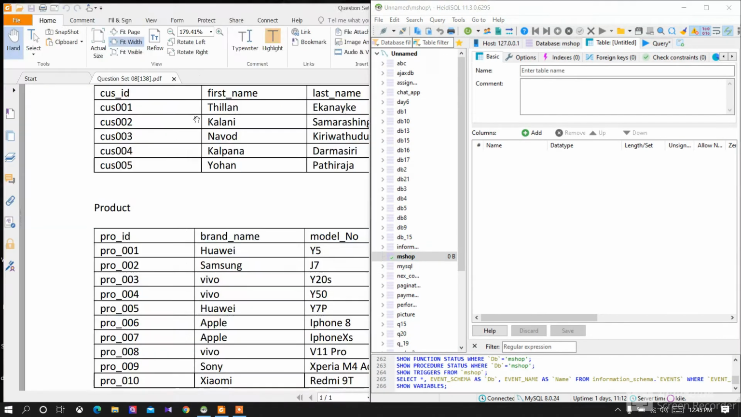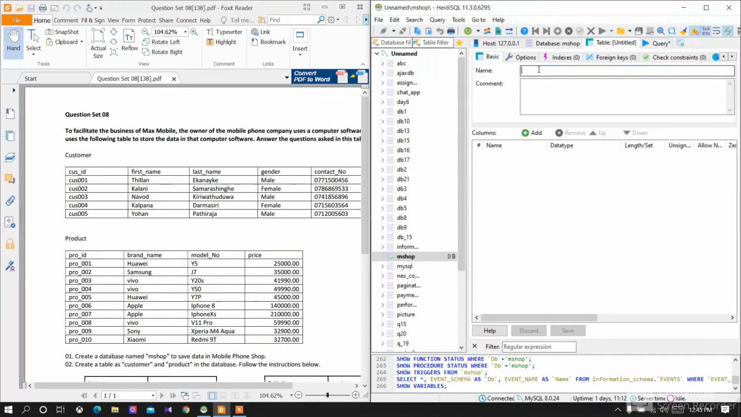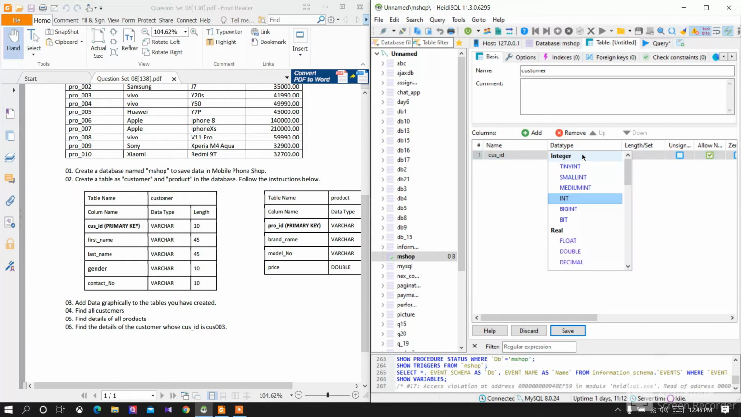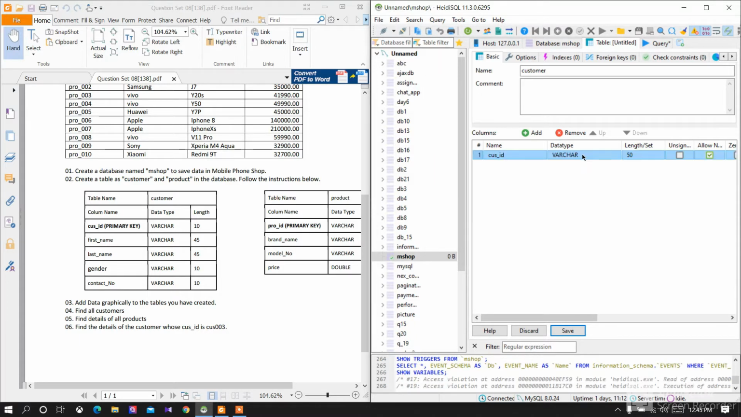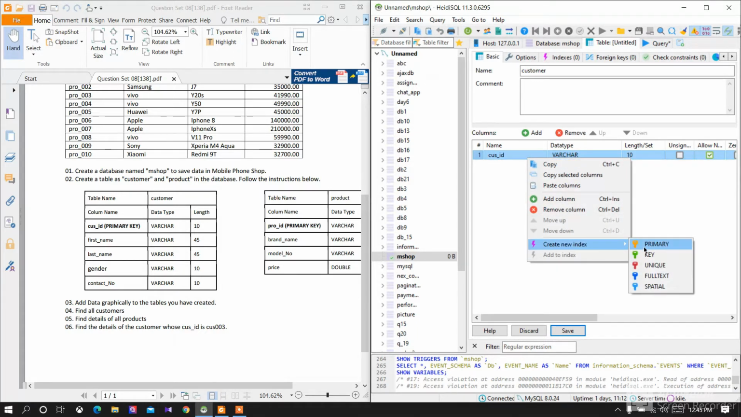The table name is customer, and you get the columns. Customer ID. Customer ID is the primary key. It's Varchar and 10. It's also the primary key of the table.